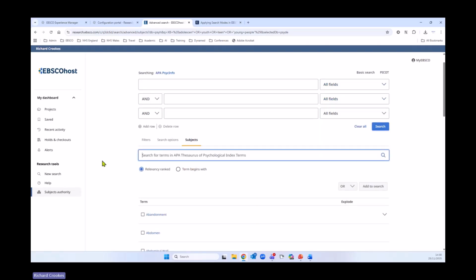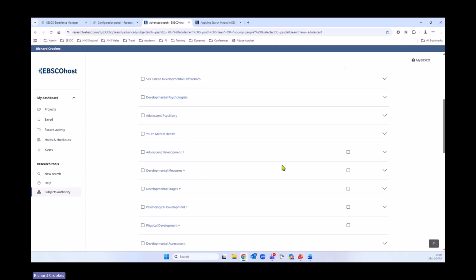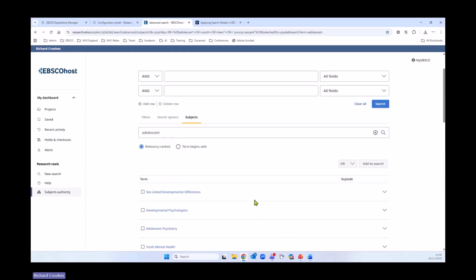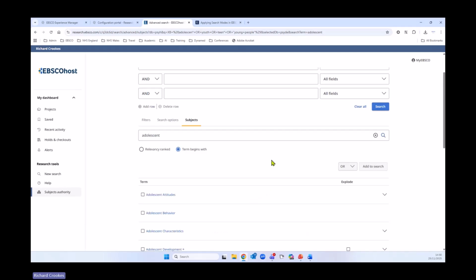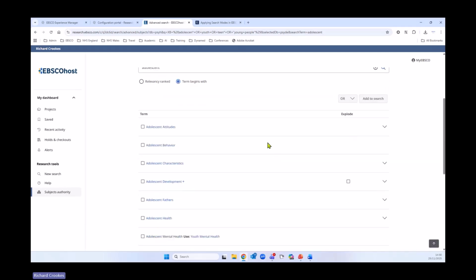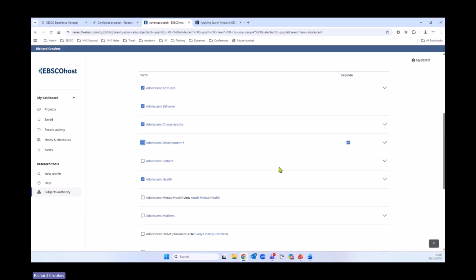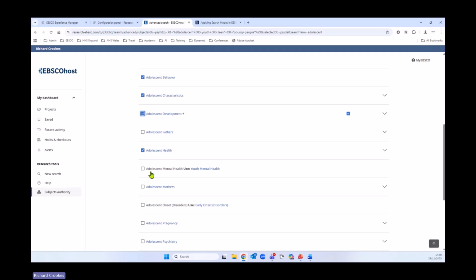So I can add, for example, adolescent, okay, and I can search for this term, okay. Now, if I don't find it initially, you'll see there's mention of this. I can also check the term begins with, okay. And now you can see here we've got a list of terms, and I can select these, okay, line by line. As you can see here, I can just select the tick boxes that relate to these terms. I can also select this one here, youth mental health.